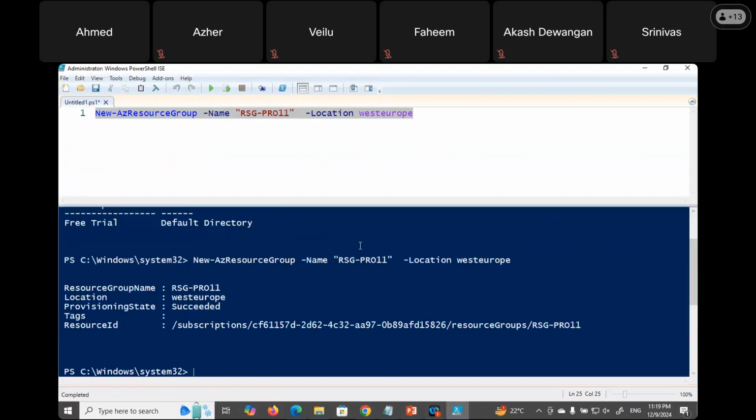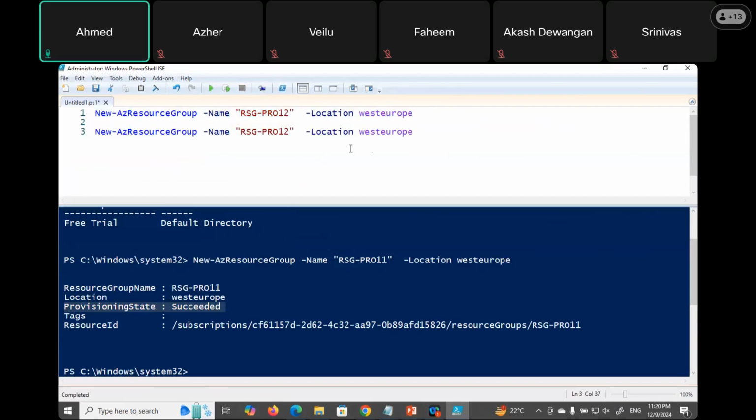So guys, the resource group is successfully created in West Europe location. Provision status is succeeded. Can I create 2 more at a time? Yes. So RSG project 1, and I want to create 1 more here, guys. Copy, paste in the next line, and change the name to resource group 13, and change the location also, guys.